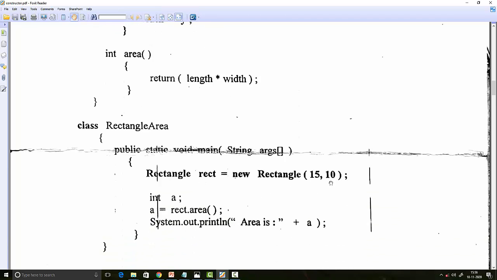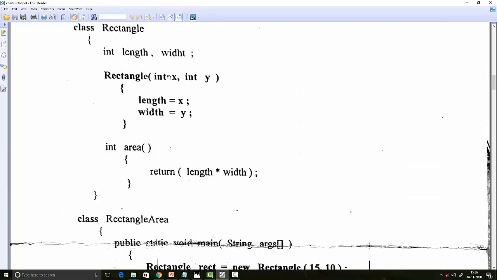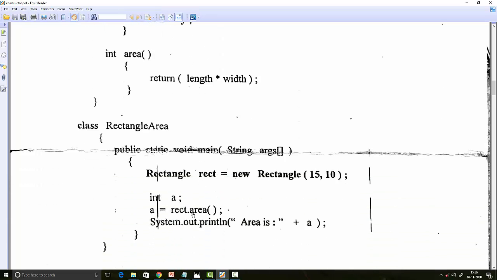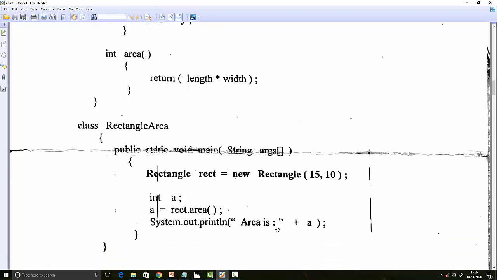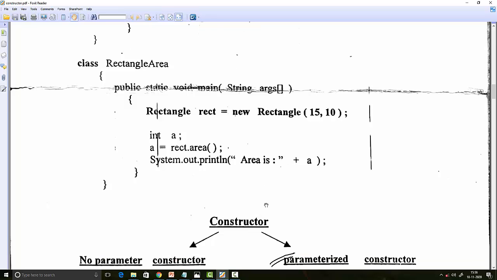First of all, we have initialized the values, which is the main aim. With the help of the constructor we have initialized the variables length and width, and then we are calculating and calling the function. With the object rect dot area, we are calling the area, and we get the output: area is 150. So in this manner it will occur.